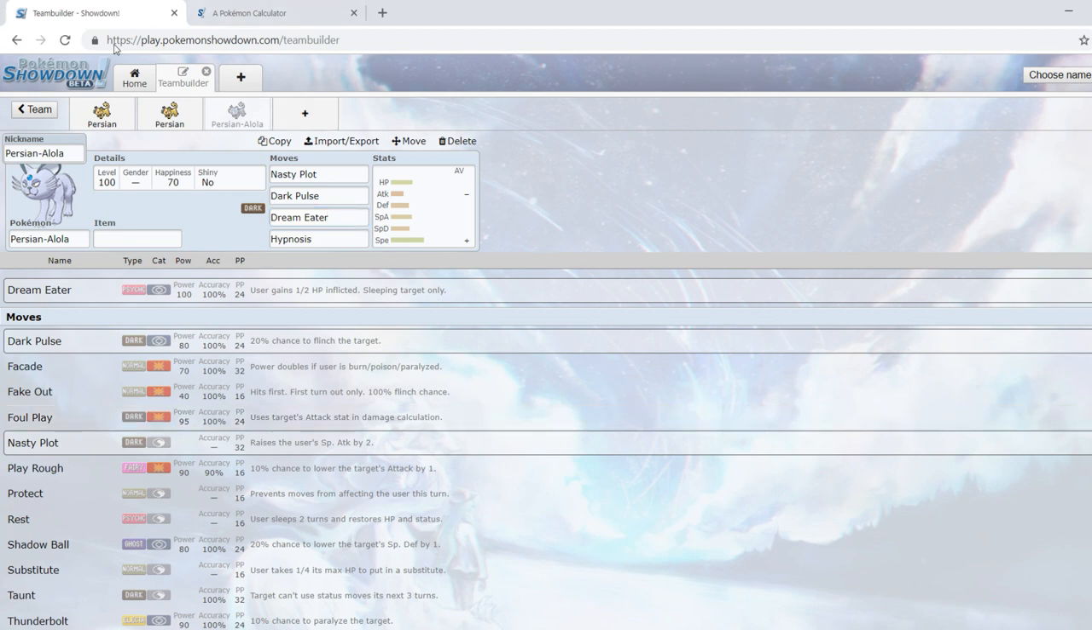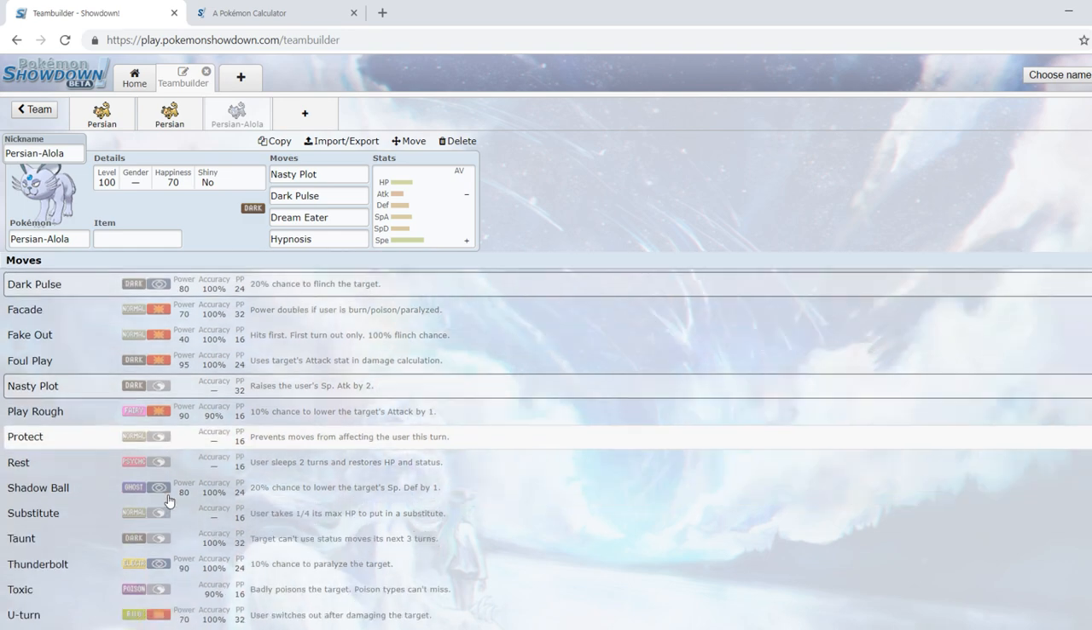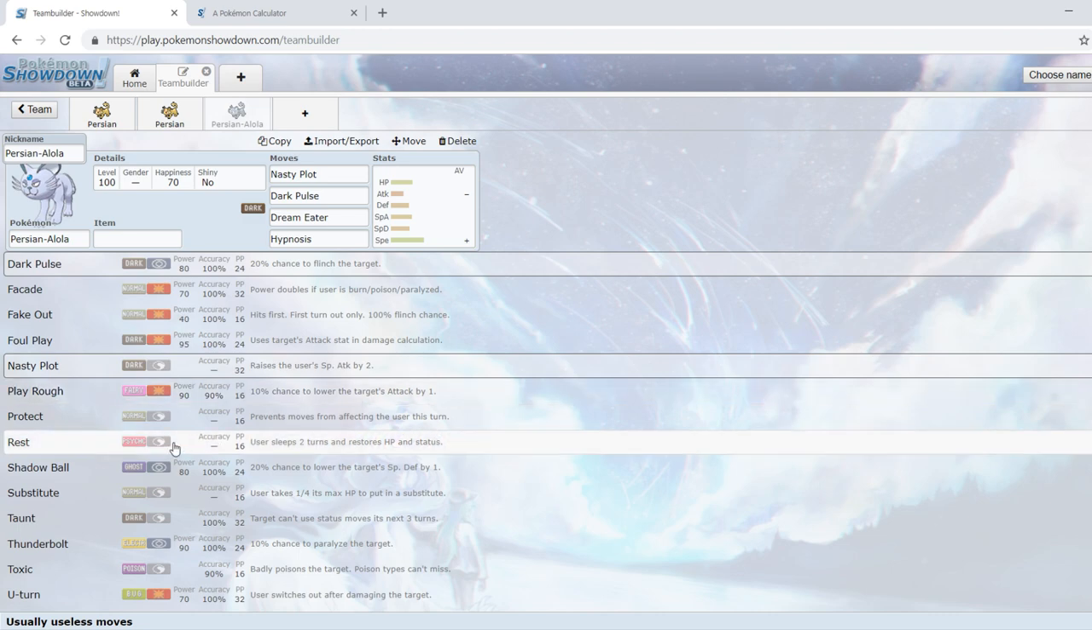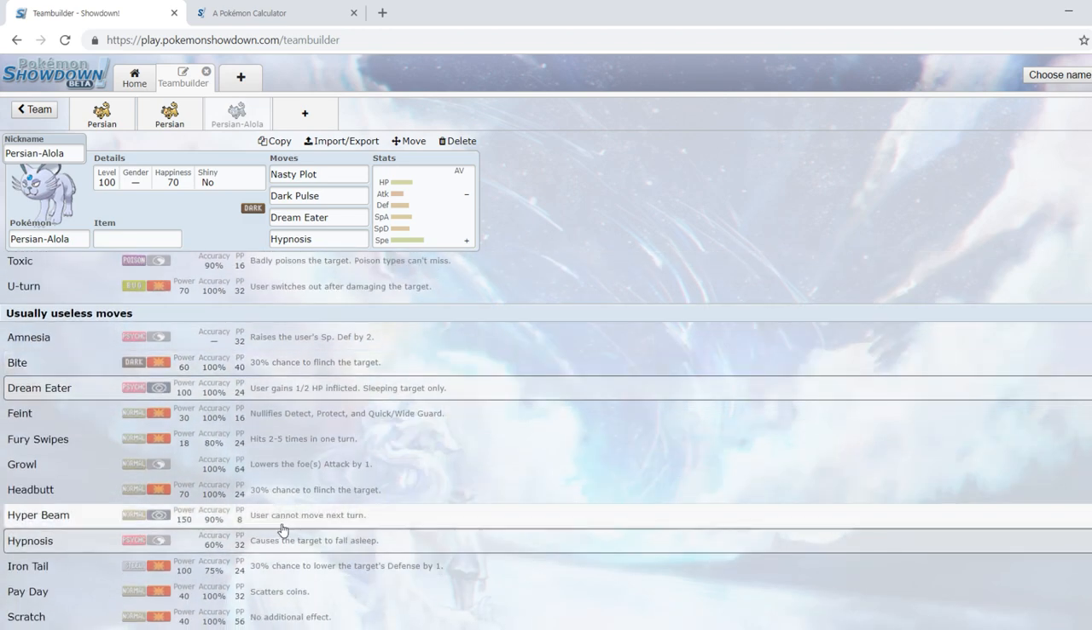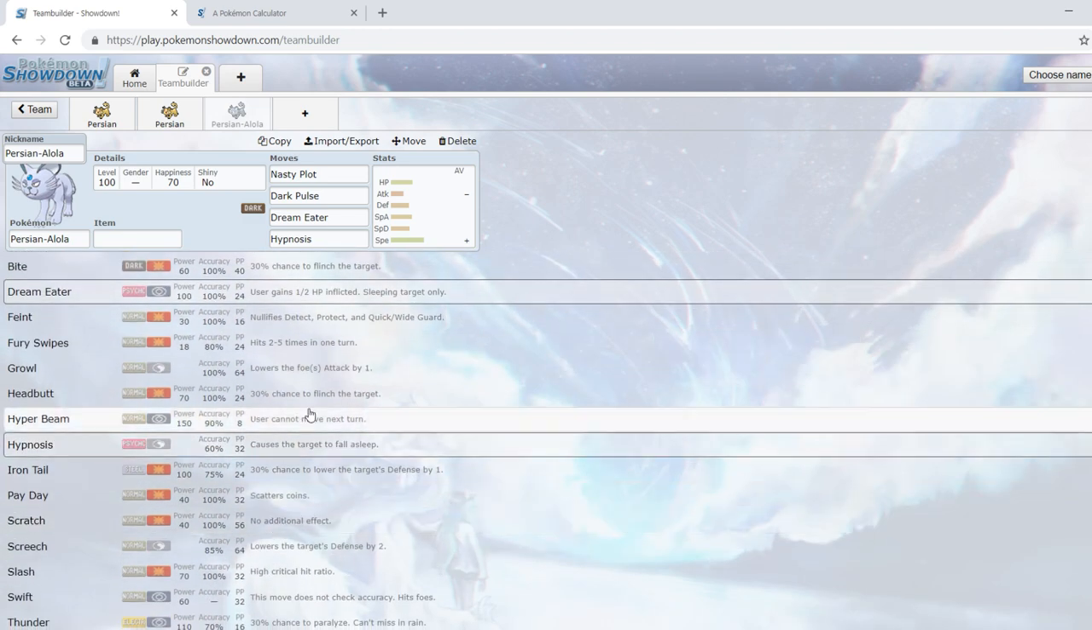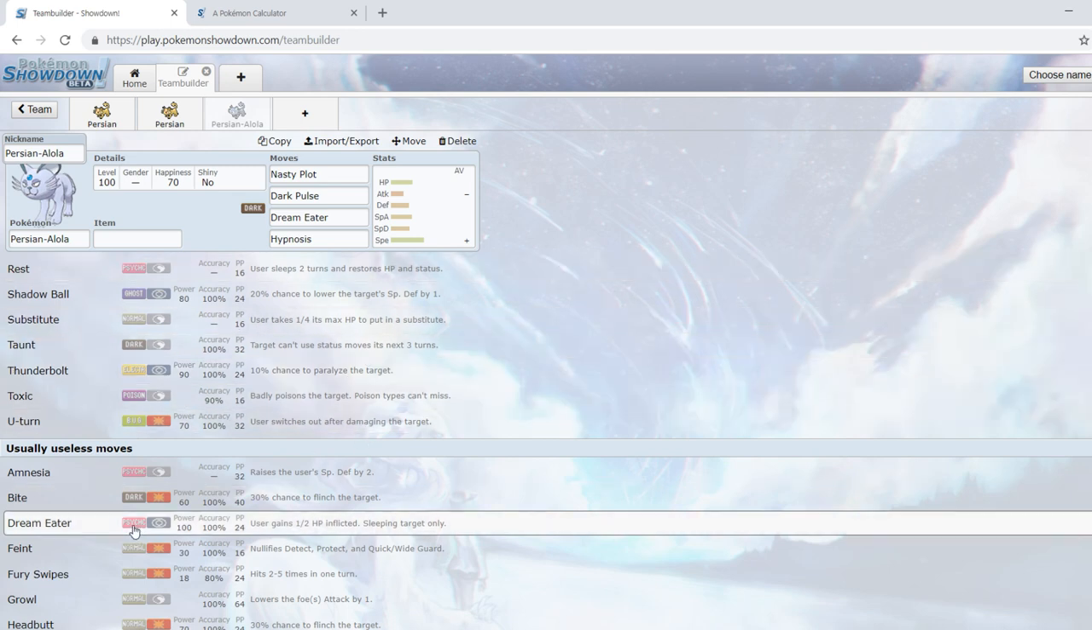That's the problem with Persian, is you're not one-shotting anything with no boost. You need boost to get one-shots, and you're not really tanky enough to properly get that set up to then start one-shotting. So we're kind of not in the best situation with Alolan Persian. It doesn't have much of what it needs to actually do well.